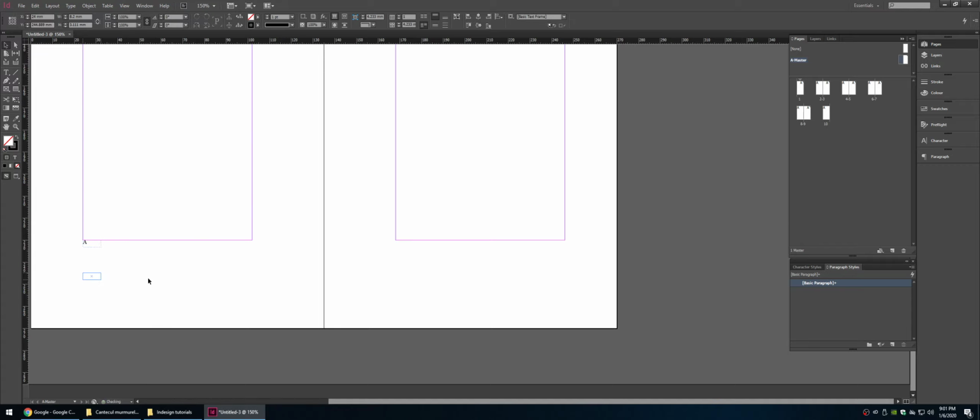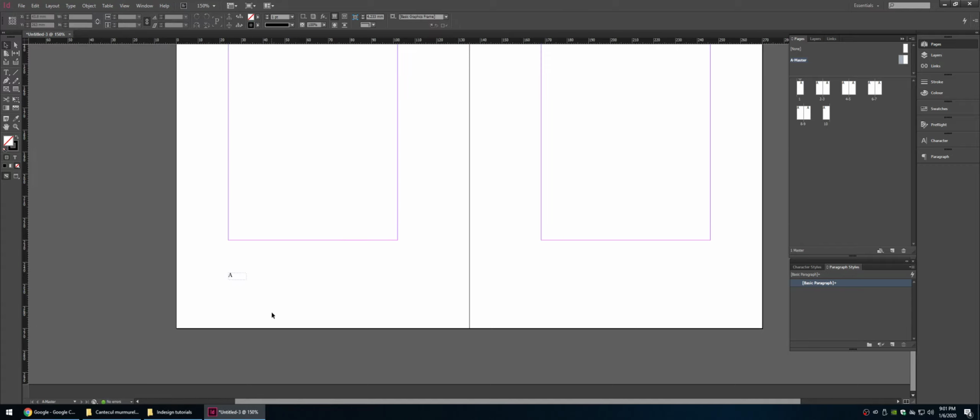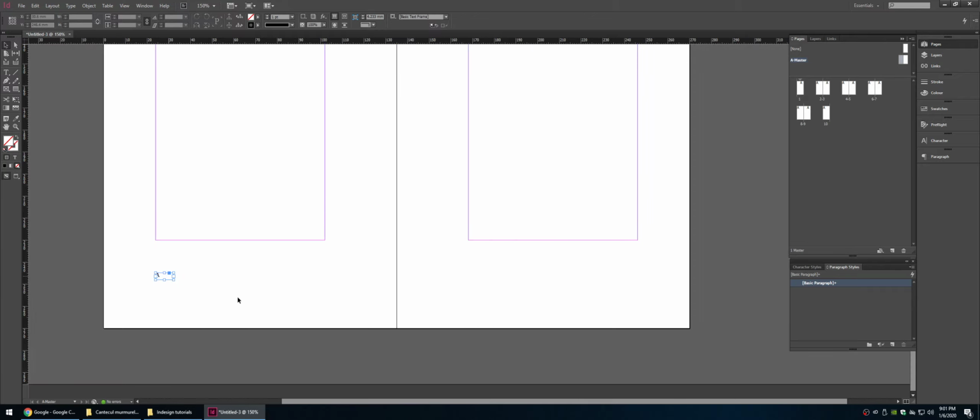For now, I'm just going to put it anywhere around here. I'm going to duplicate this text box by holding the Alt key and dragging. You see, I can move it anywhere, but if I also hold the Shift key, it's going to stay in line. So I'm going to add it at the edge of my presumably text box here.